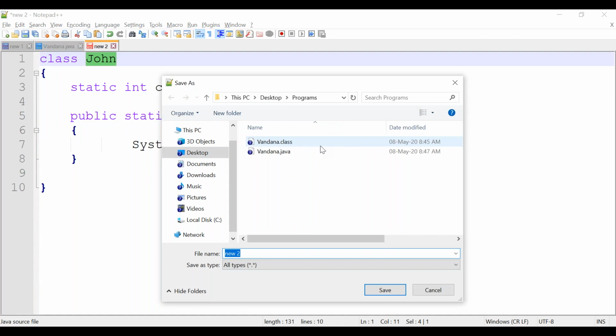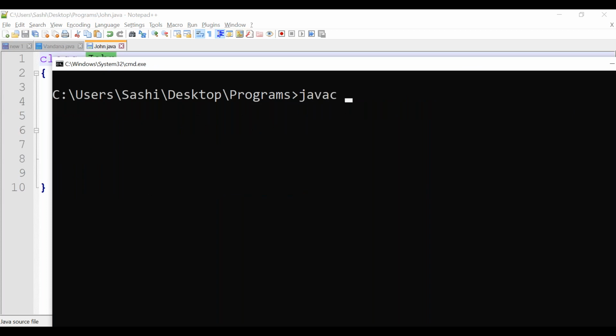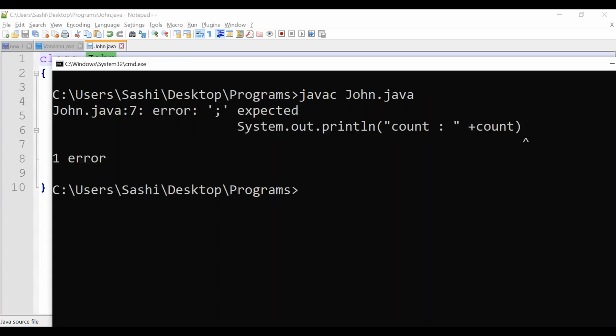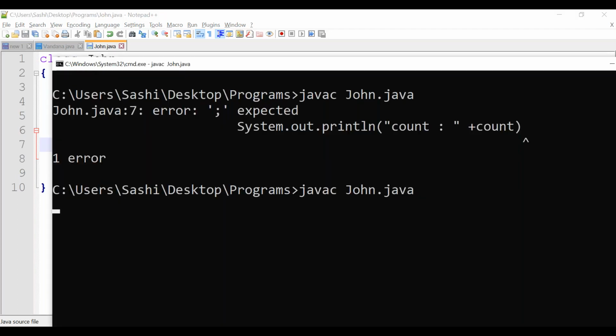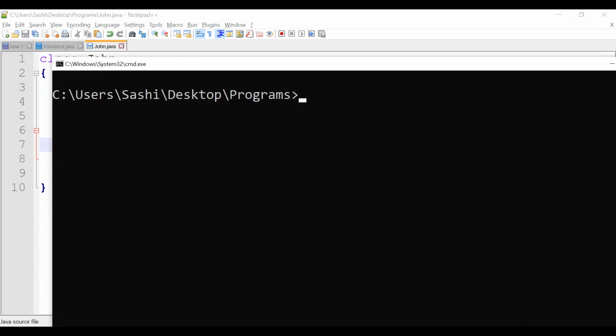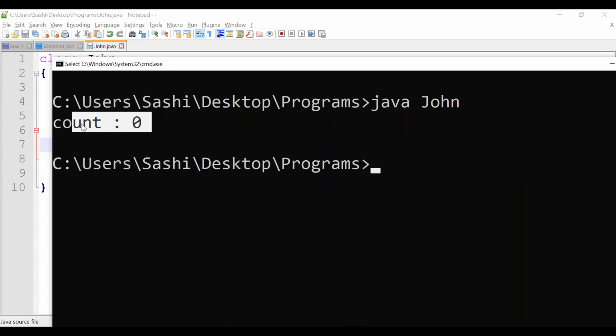So you can save that class as john.java. Now you can recompile the class, javac john.java. Then you get one error. What is the error? I missed a semicolon. You can correct the error and recompile the class. Okay, compilation is success. Now run the class, java John. So you are getting 0, by default it is loaded with 0.